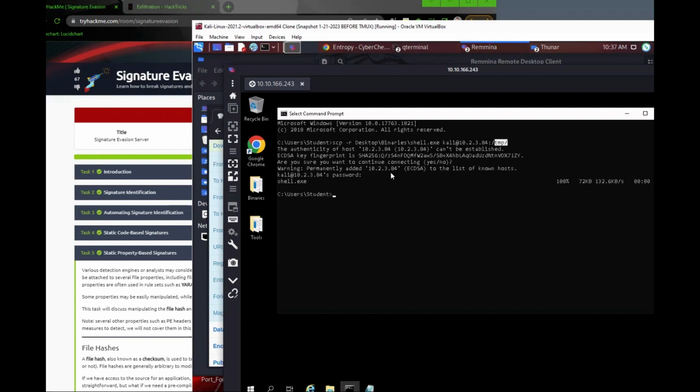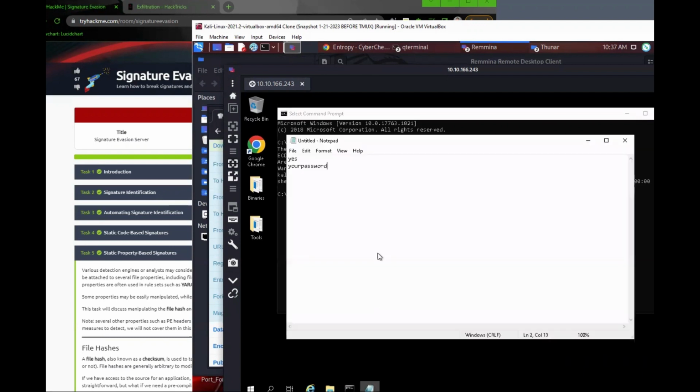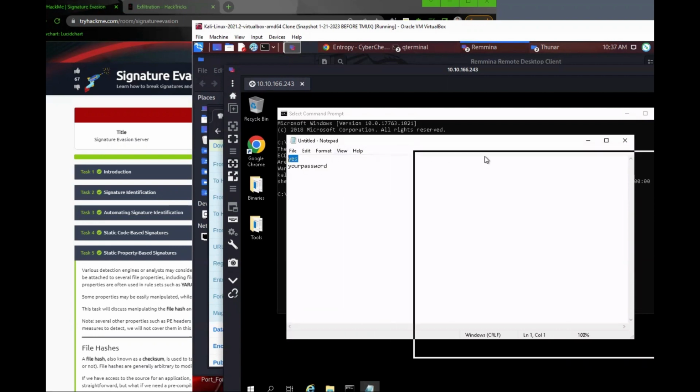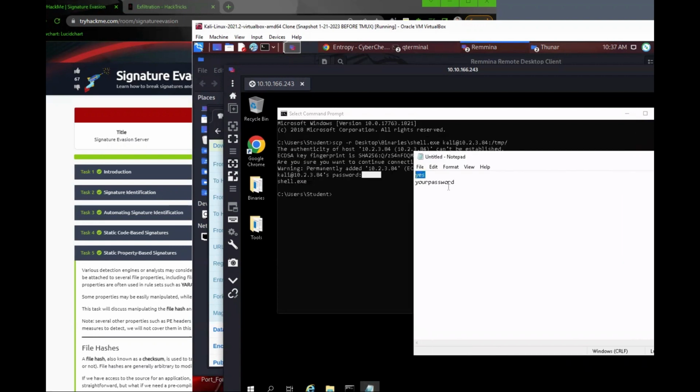And once you do that, you're going to be prompted for the password. And the first thing you're going to be asked to do is put yes, and then the password. And you're going to notice that when you type the input, it's not going to take it. But what you can do is just go ahead and copy your yes, and then just paste it when it asks you. And then when it asks for your password, go ahead and copy your password. Of course, this isn't mine.